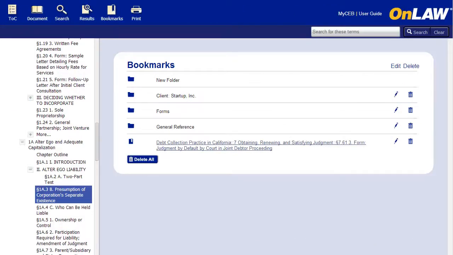Bookmarks can help you save material that's pertinent to an issue that you're working on, or work as a placeholder for items you regularly reference. In this session, I'll show you how to create and organize bookmarks in OnLAW. Let's start with creating bookmarks.